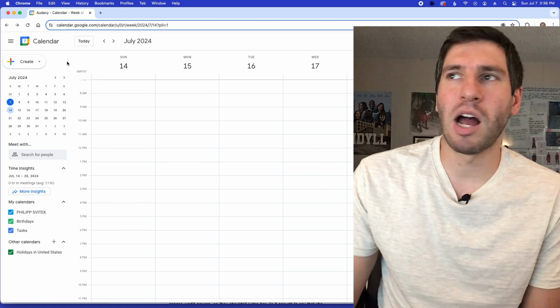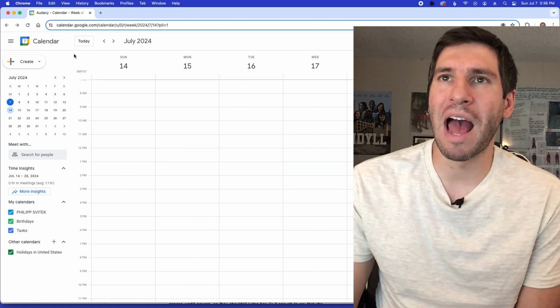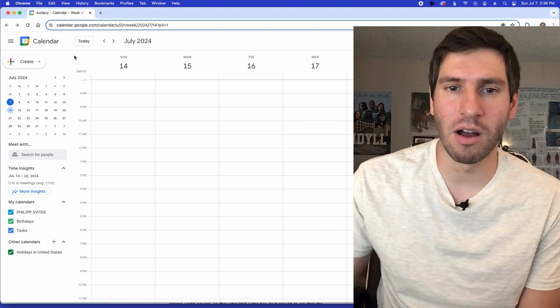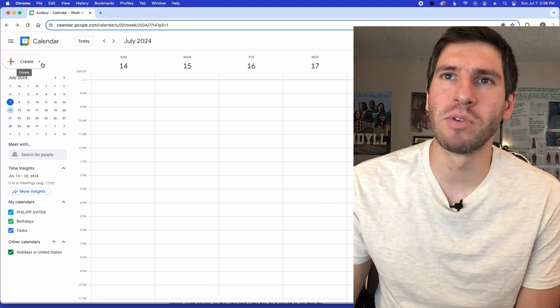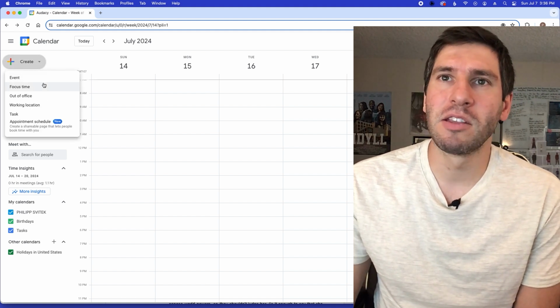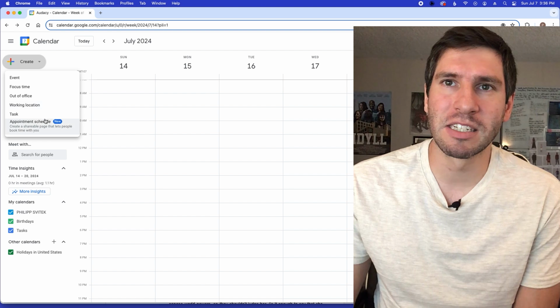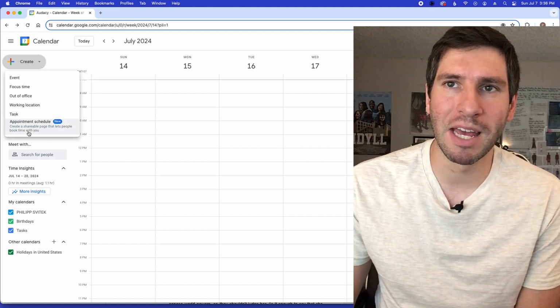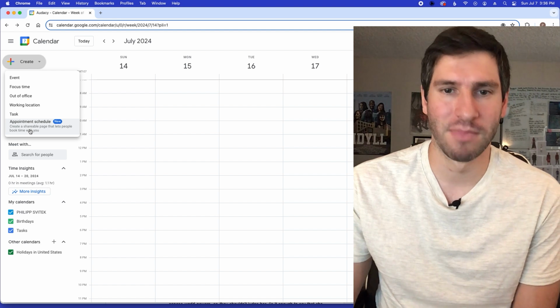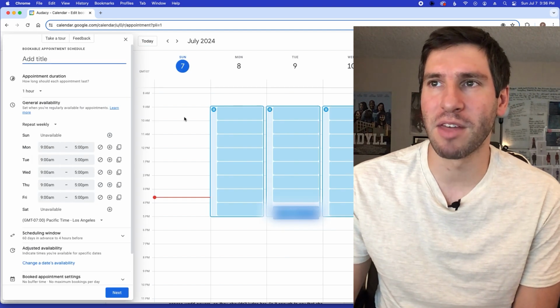So right here, where I'm at is in the calendar view of my Gmail account. And all you have to do is click up top where it says Create. And then you'll see all these various things. And as you can see, appointment schedule, new, create a shareable page that lets people book time with you. So I'm gonna go ahead and click that.